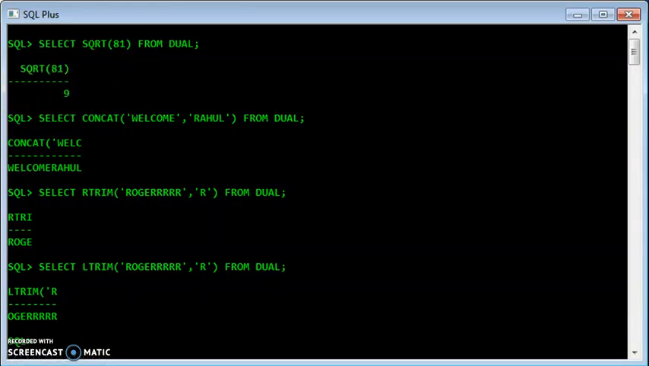Then coming to the string functions, so concat. Concatenation is used to join two or more strings. Here we can see select concat welcome, Rahul from the dual. So we are combining both strings. So welcome Rahul, the space is not included here. So welcome Rahul will be displayed.